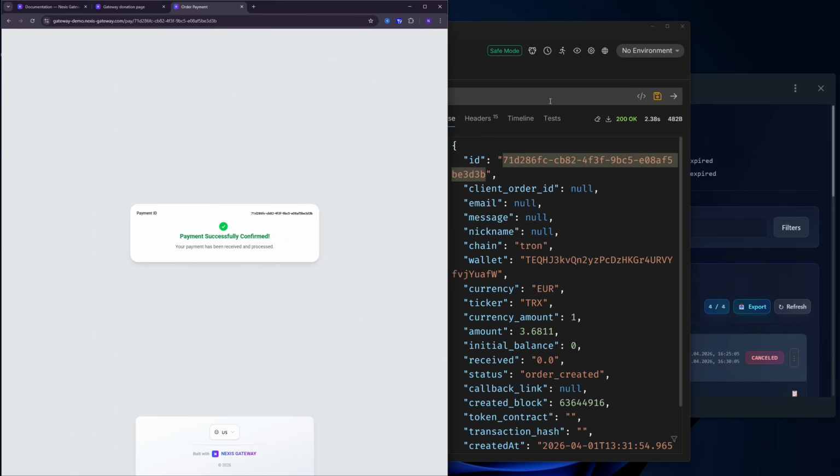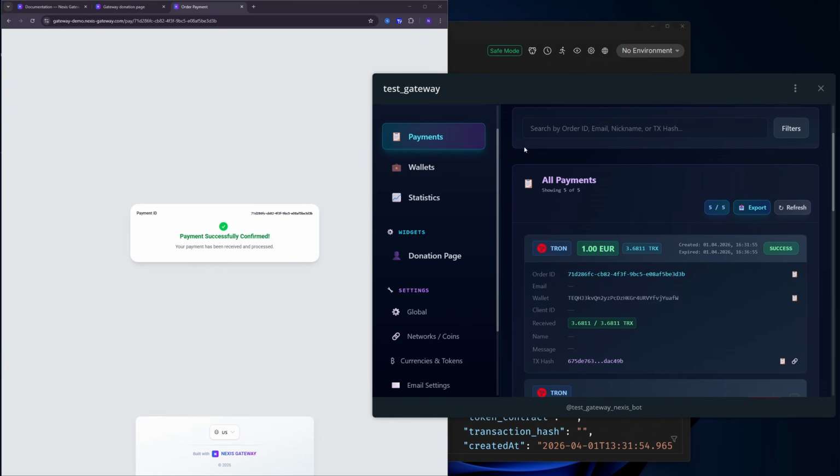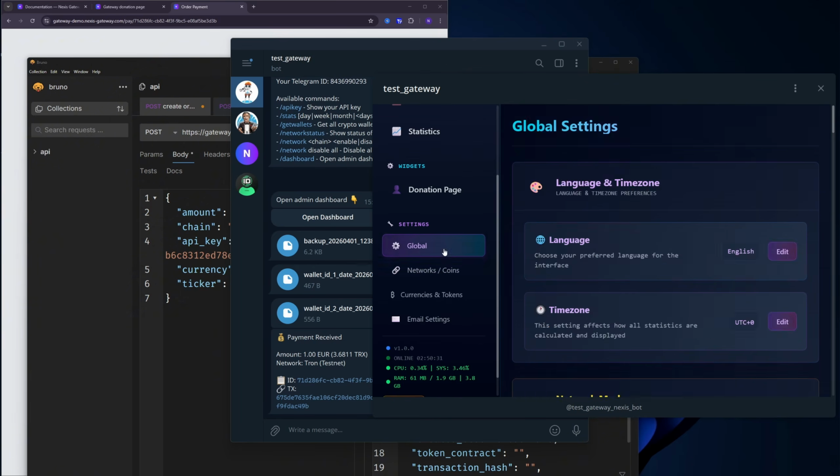Excellent. The order is marked as paid. Let's refresh the orders page in the app and see our successfully paid order. Also, if you remember, we have Telegram notifications enabled for successful payment. Go to the bot and see the notification.